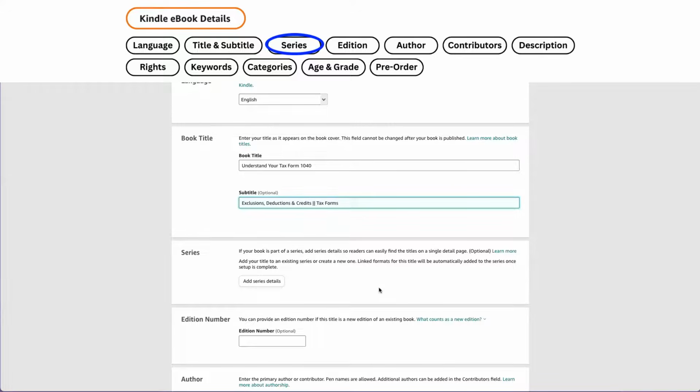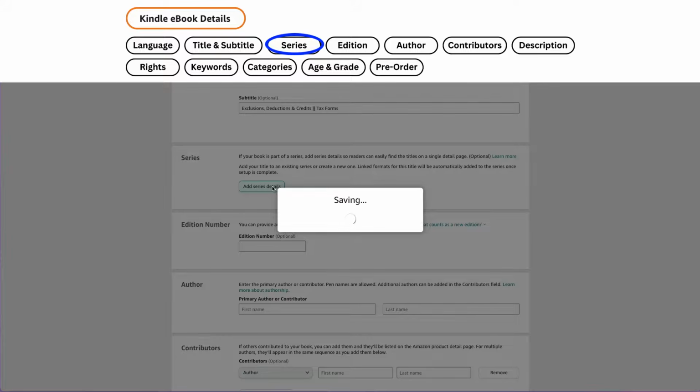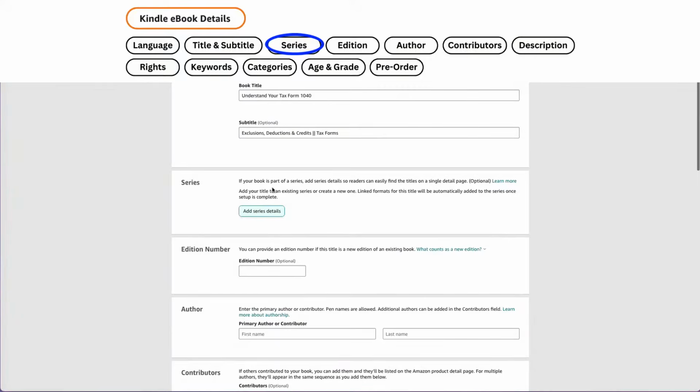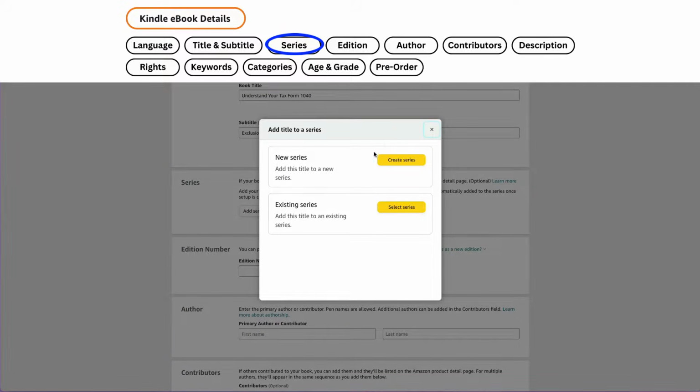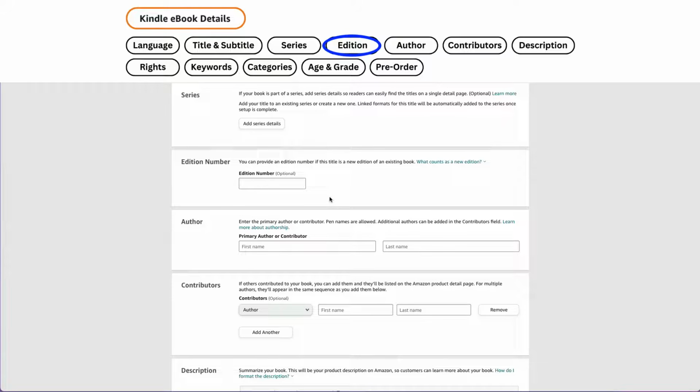If your book is part of a series, you can select Add Series Detail, and that will save your setting, and then you can specify if it's a new series or existing series. This is not an edition, this is a series of a book. Edition number tells the reader which version of the book they have. The first one, which is the original version, doesn't require you to put the number 1 there. You can just leave it blank.